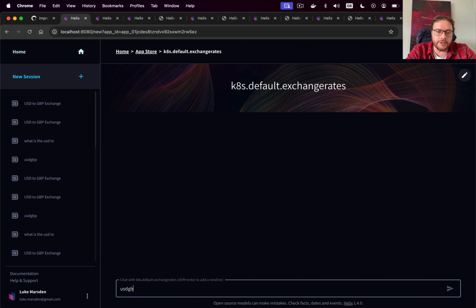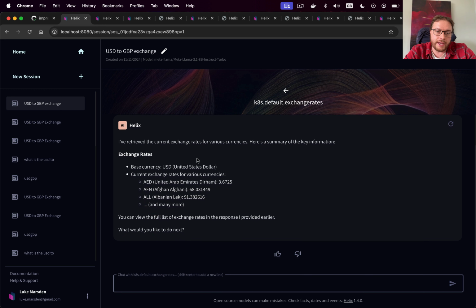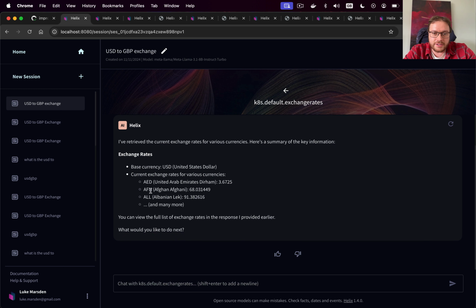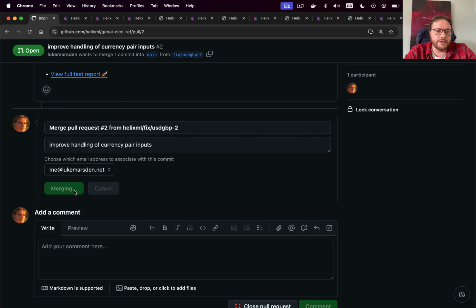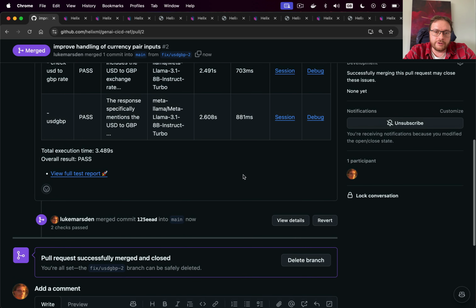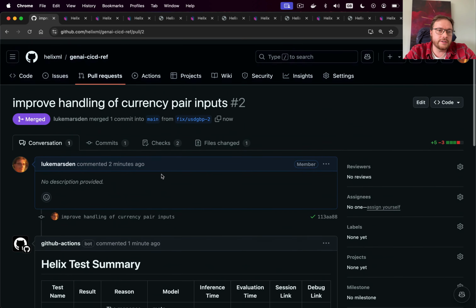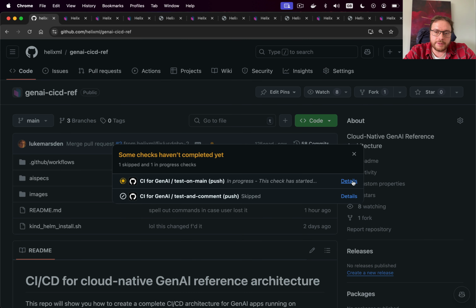So at the moment, if we run USD GBP, this is still running on the previous version on main, where it's kind of rubbish because it tells you all about these like dirhams and Afghanis and things that I didn't ask about. I just asked for USD GBP. So if I go ahead and merge that change, we've got a pull request with an improvement in it. We've got a passing test.